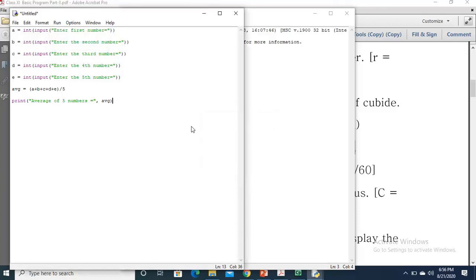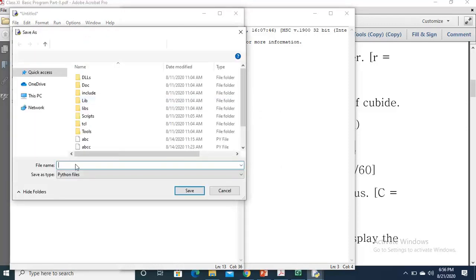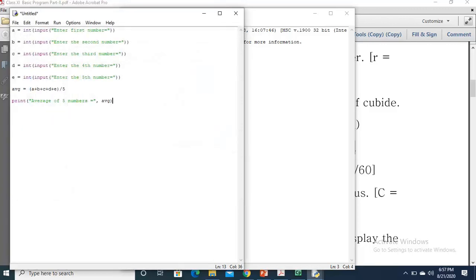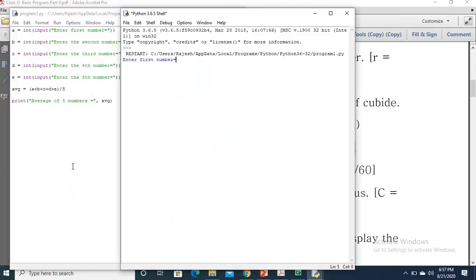It is asking for saving the file. And here I will save it, giving it the name program1 dot py, the extension is py. Now it is asking to enter first number 5, second number 4, third number 3, then 2, then 8. Okay, now the average is calculated.